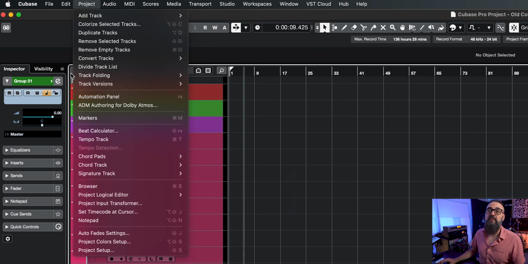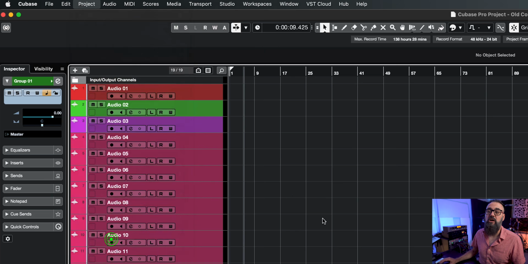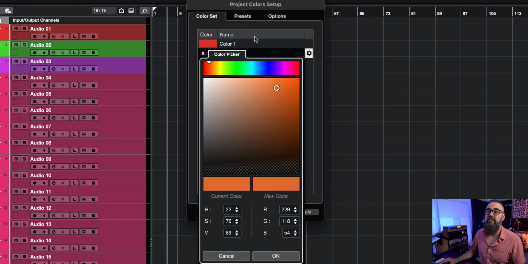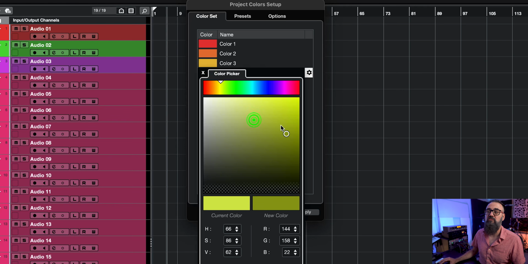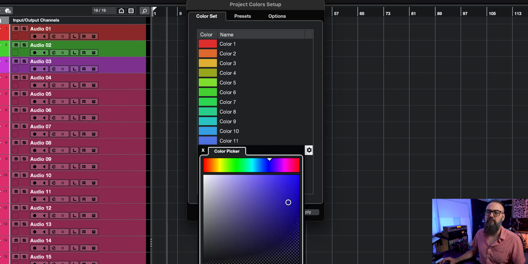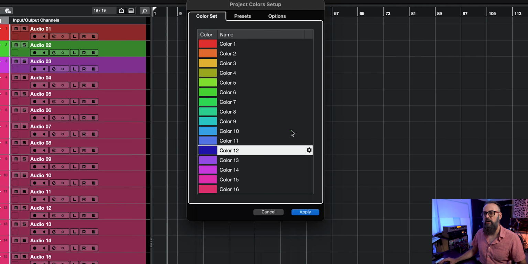So from this point, you can go into Project Color Setup and click on all the different colors you have on this color set and change that to your taste. Okay, so it takes a long time if you want to set everything up from scratch, but I already did that for you through my color set, which we are gonna load right now.